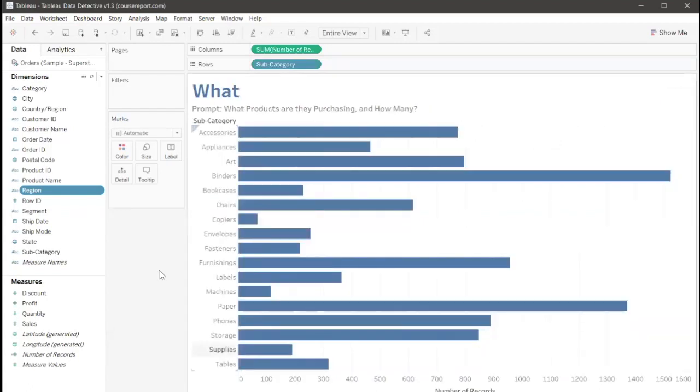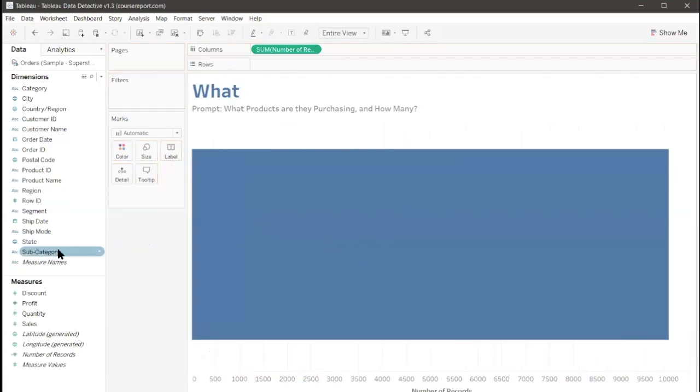The second one is what products are they purchasing and how many? So what I did is I took the number of records and then the subcategory of the products and dragged them into the pane here. And I'll show you how that works. I'll just drag this back out. I can see all my overall number of records. There's 9,994 records in this database.